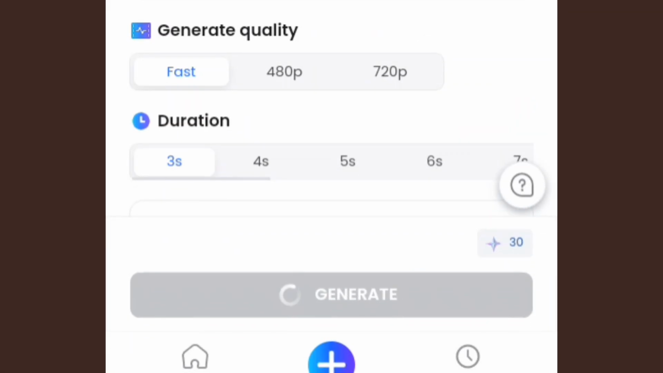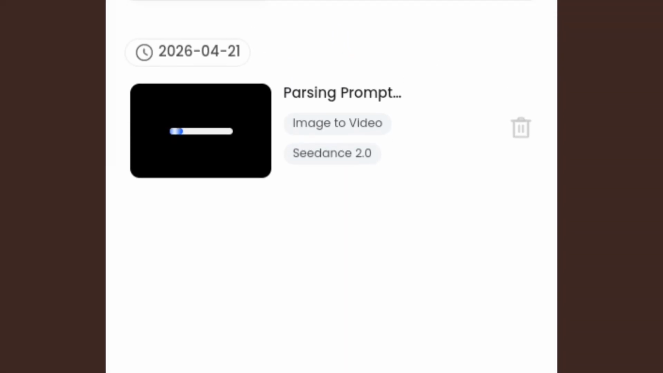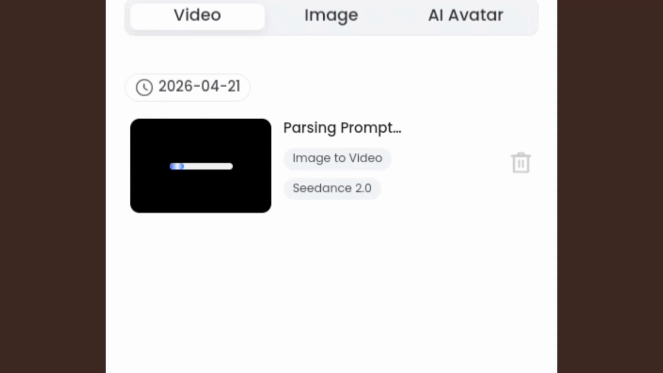Now I click Generate, and while it processes, let me explain what's actually happening behind the scenes. The AI is analyzing the image, detecting depth, separating foreground and background, and then simulating virtual camera movement like zoom, pan, and motion blur. That's how a flat image becomes a moving 3D-like scene.